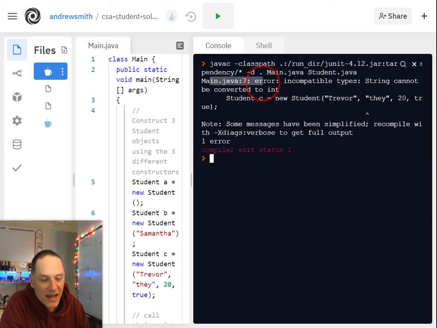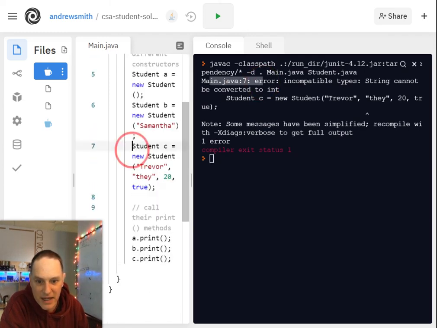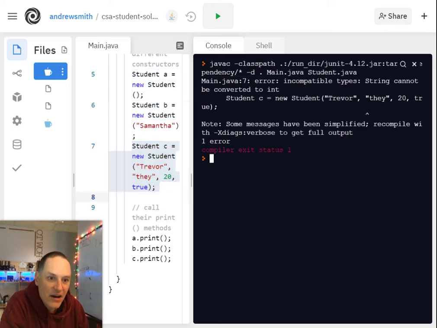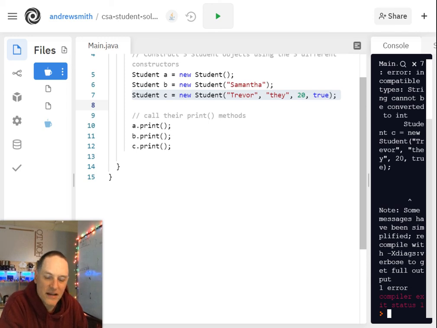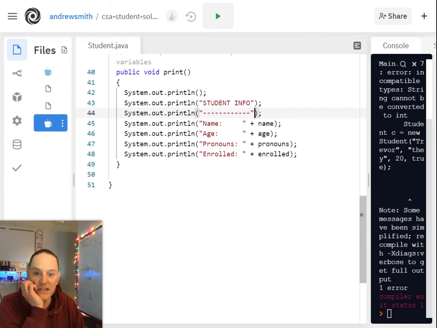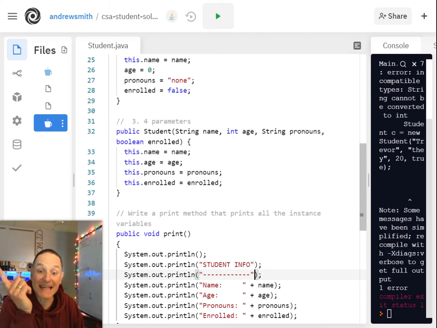Error Main.java line 7. Okay, so that's here with Trevor. And error: incompatible types. String cannot be converted to int. And it's pointing at the they here in the constructor. So how did I cause that error? The string looks to be constructed fine. It's not an int, it's definitely a string. Let's come over here and see what the constructor was expecting.